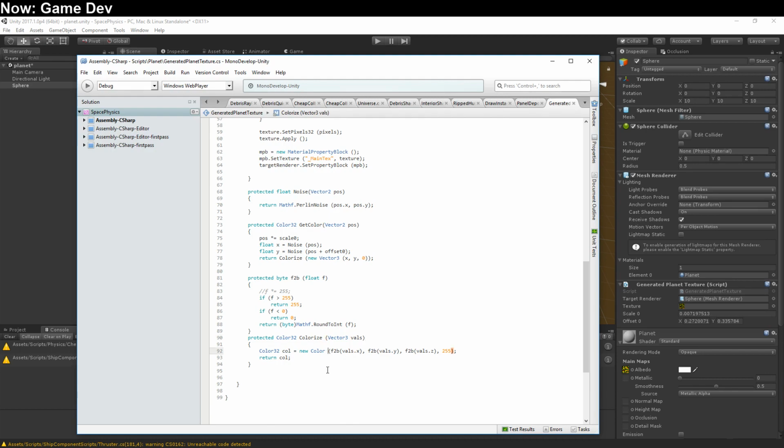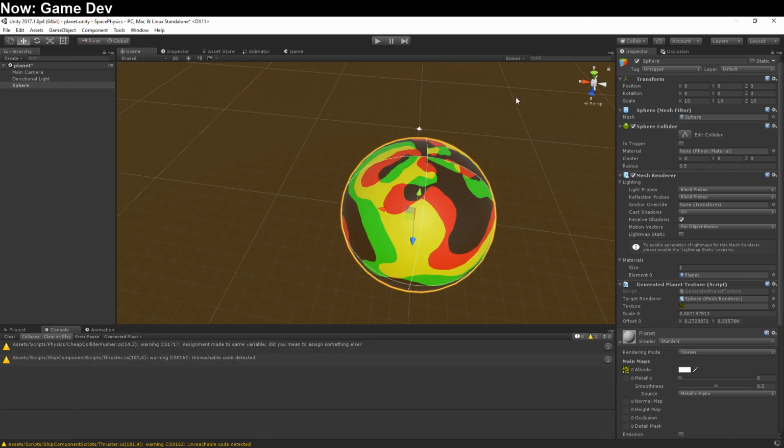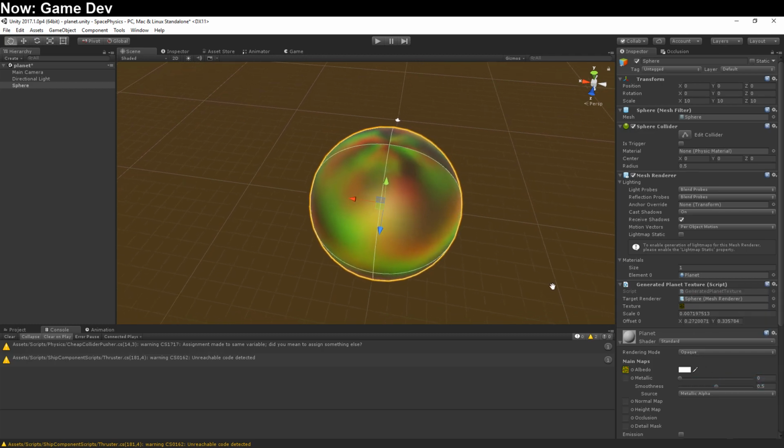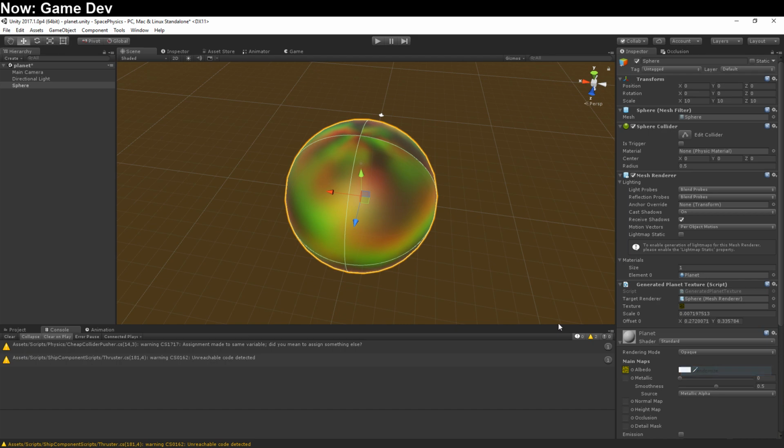Oh. I forgot to actually tell it that we were using the version that takes bytes. So it was taking them as float values, and it was like, what are you talking about? So now I'll run this again. There we are. That's a little bit more like what I expected.